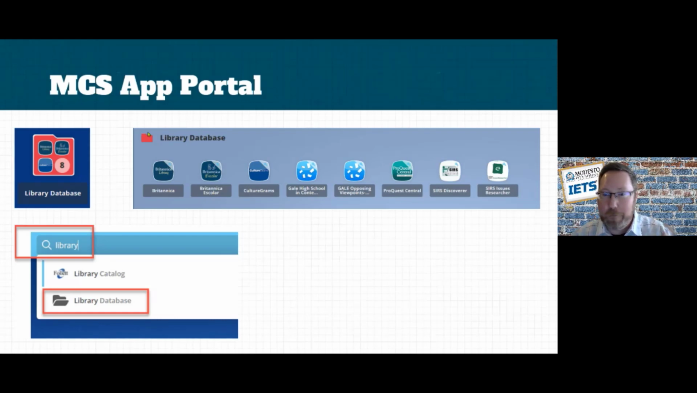Another great way that you can find this in the MCS app portal is the search right at the top. If you just type the word library, you will get to the Library Database folder with all these apps in it as well. So that's a great way for teachers and for students to have quick access. Next slide.